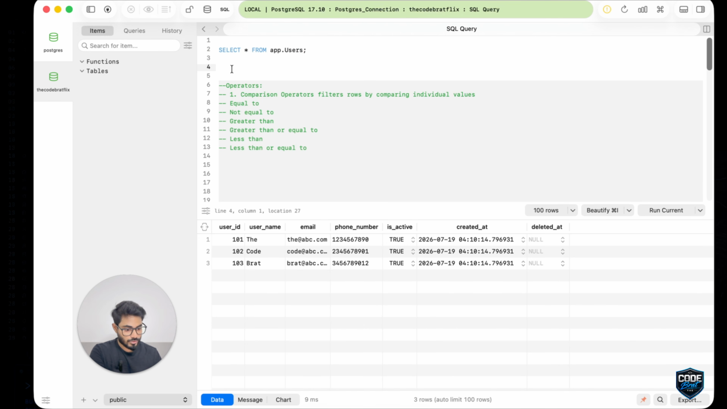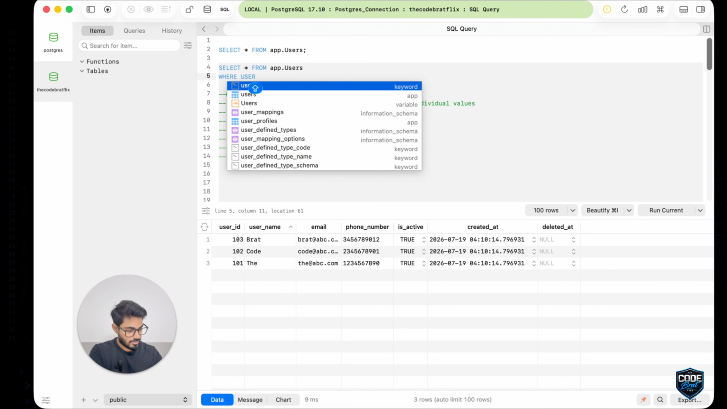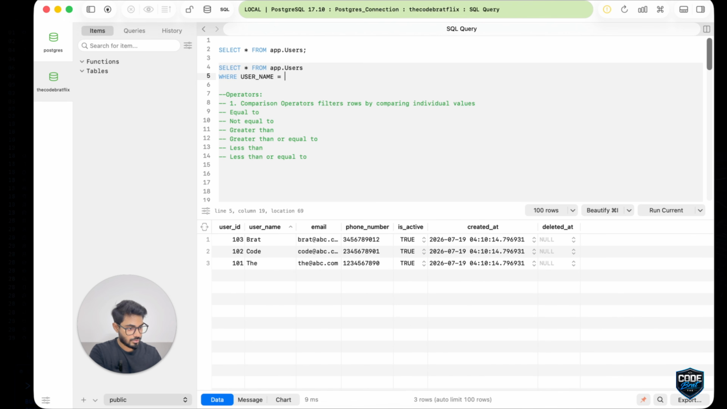And what is the basic clause of filtering? So we will write again select star from the same table, and we have to filter out some data. So we will write the where clause. Where what? Where username is equal to something. So is equal to code. And since code is in string format, we need to give single quotes here, or we can give double quotes as well.